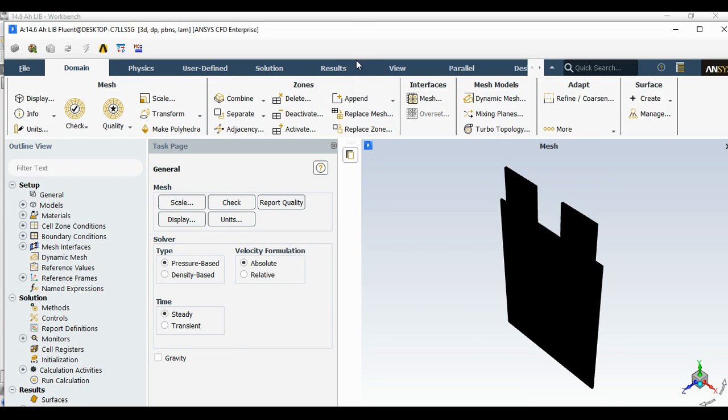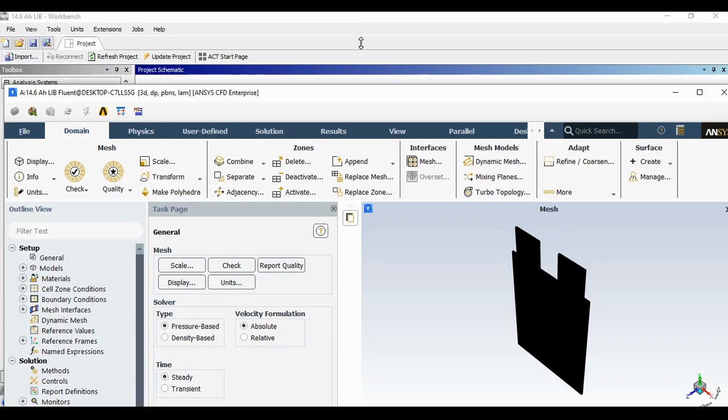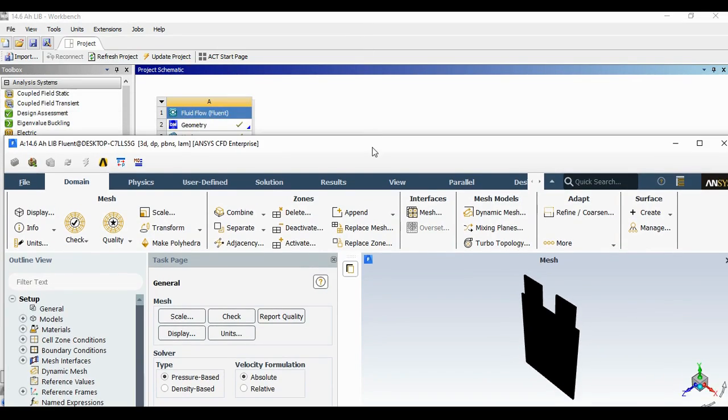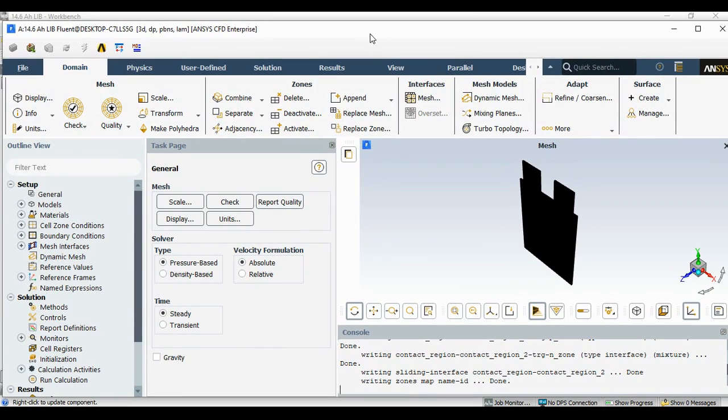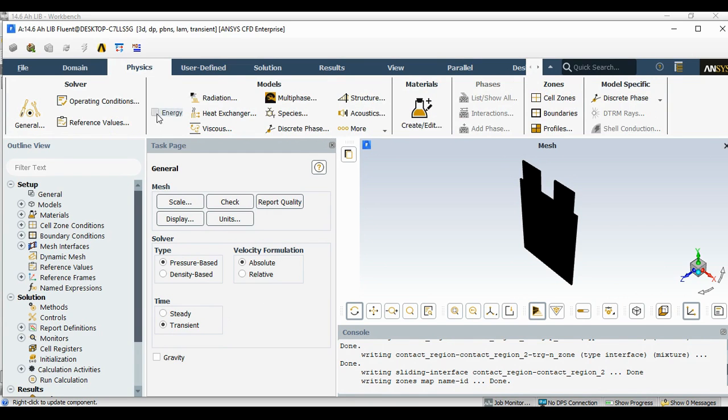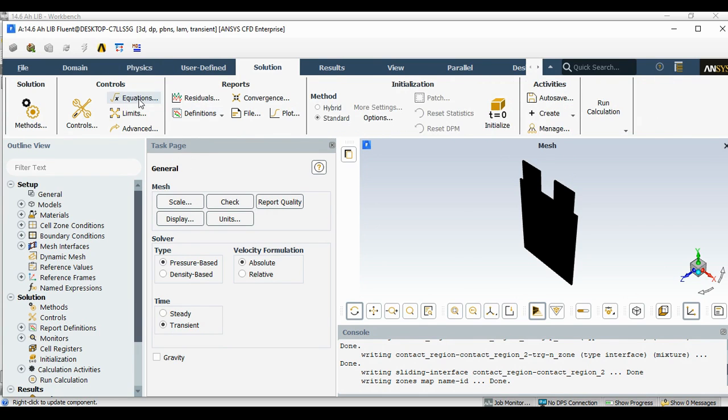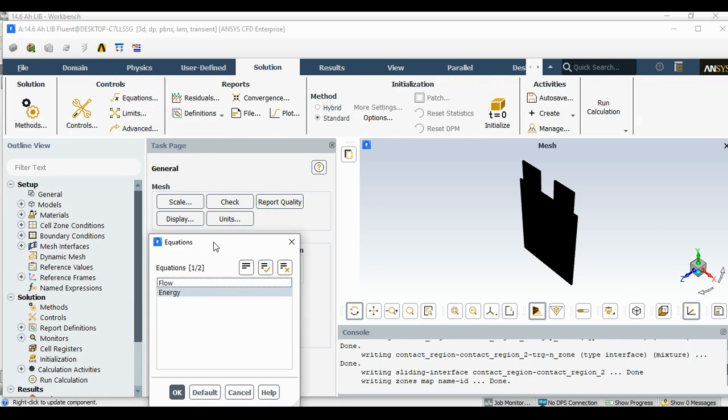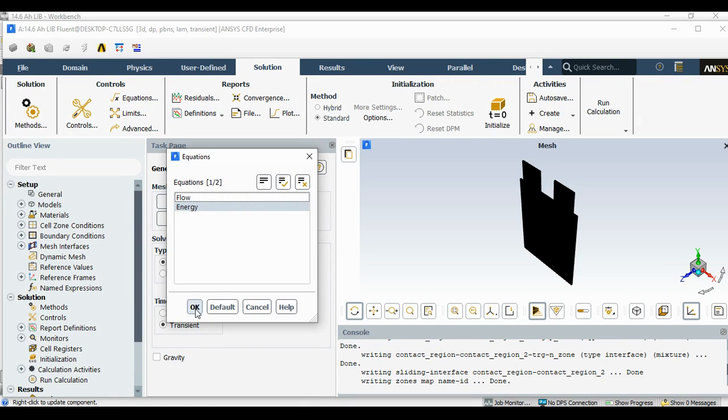So the mesh is loaded. As the battery pulse discharge is a transient simulation, we should choose the transient for the time. On the physics tabs, we enable the energy equation, and in the solution tab, we deselect the flow equation as there is no fluid flow in the battery cell.